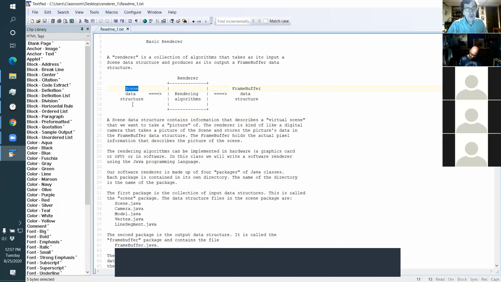So the input is commonly called a scene data structure, and the output is referred to as a frame buffer data structure, a buffer that holds one frame of your movie or your image. So they call it a frame buffer data structure. This is going to be the data structure that holds the pixels we're going to talk about. And then there are algorithms that read this data structure and write this data structure.